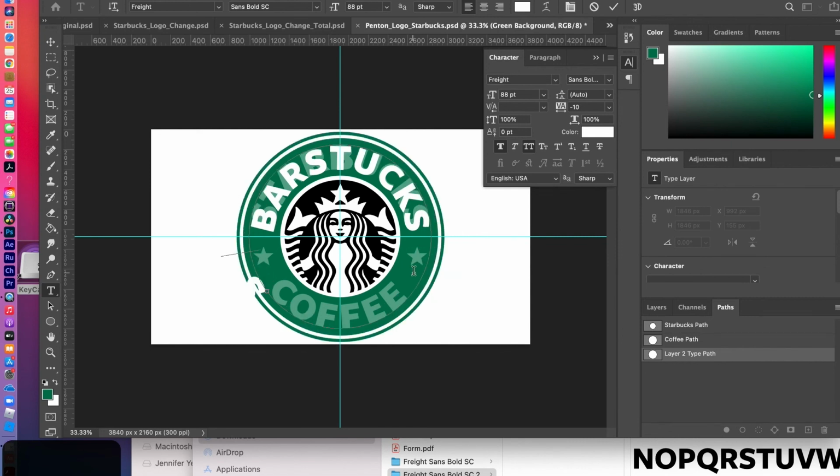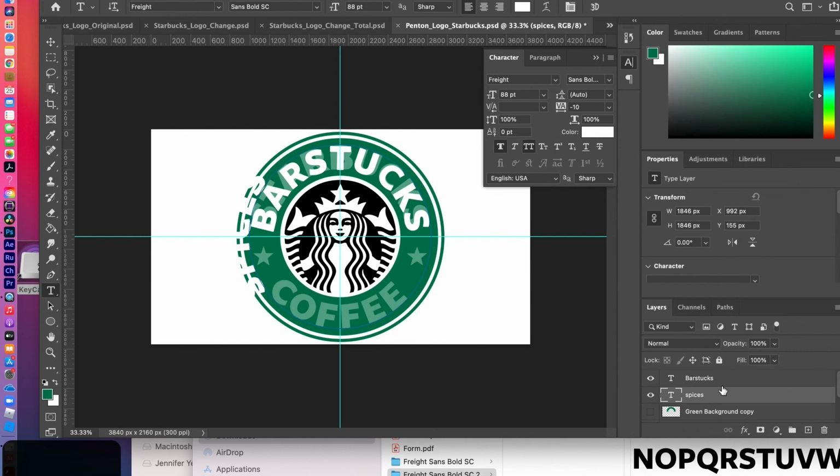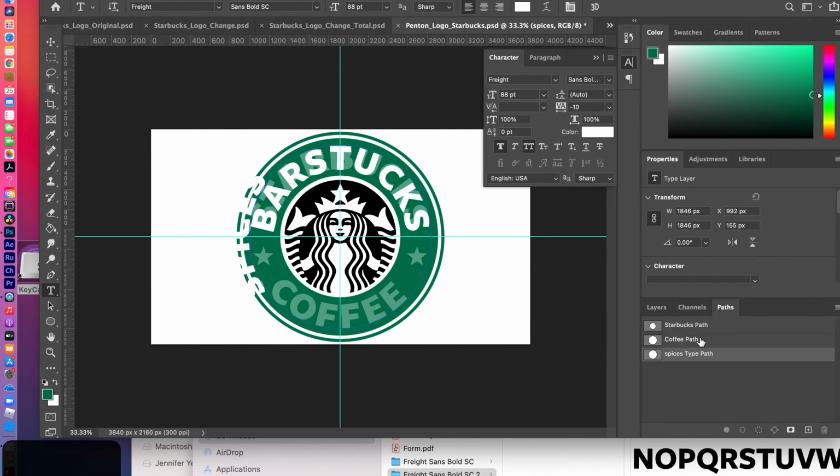So here I go, spices. And you can see it's along the outside of the path. You can barely see it because it's white on white. And now I have a layer 2 type path. So now you'll notice I now have a layer 2, and we're going to put this up above here, and it says spices. I want to be on the spices layer, and now you'll notice I have a spices type path, which we also want to make sure is highlighted.